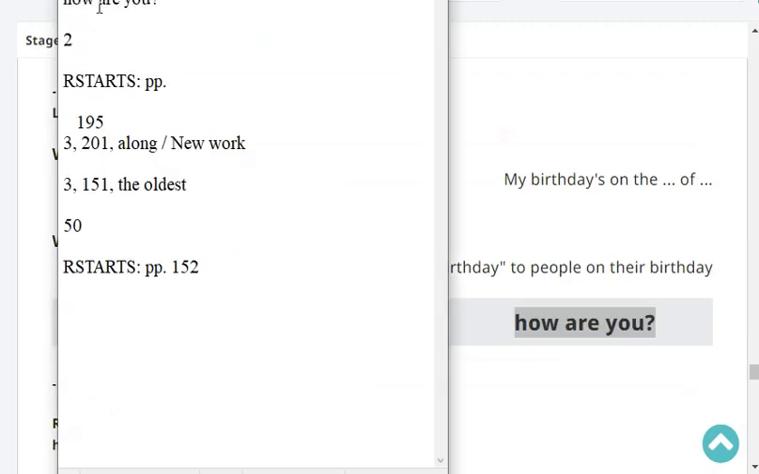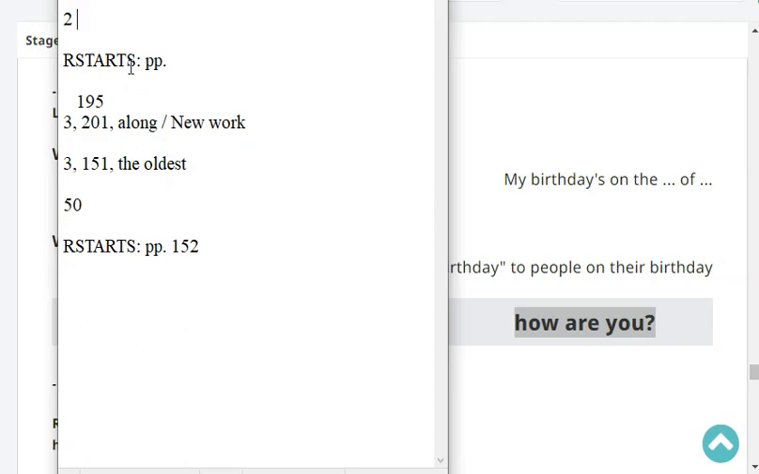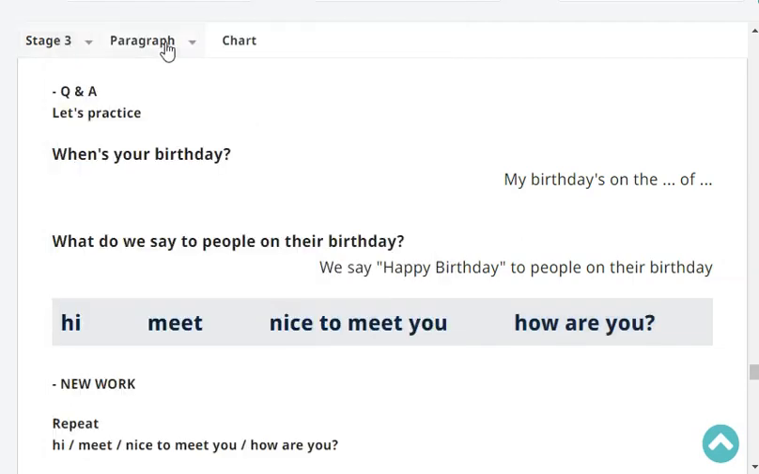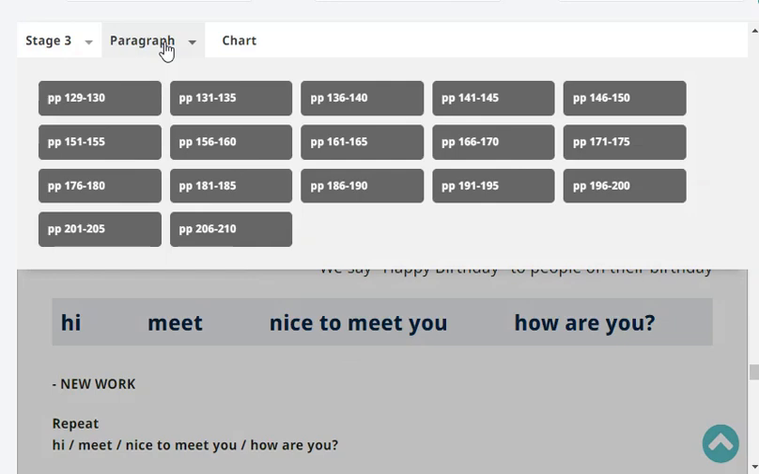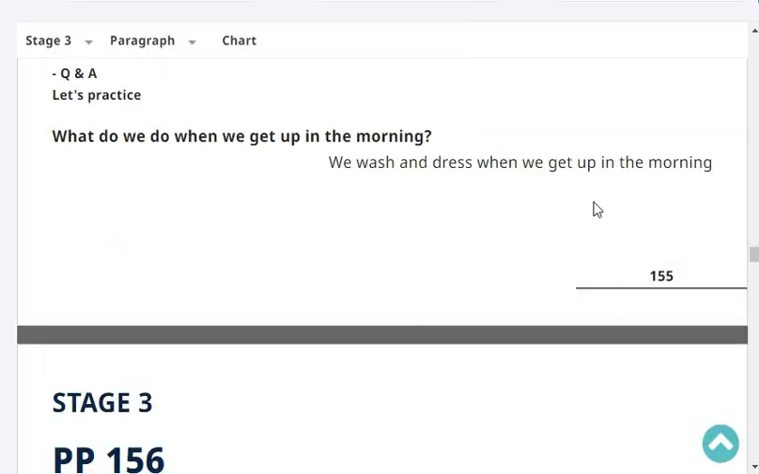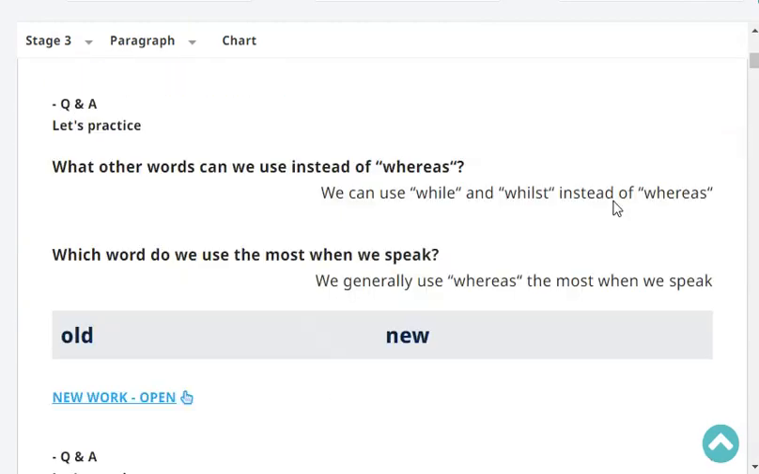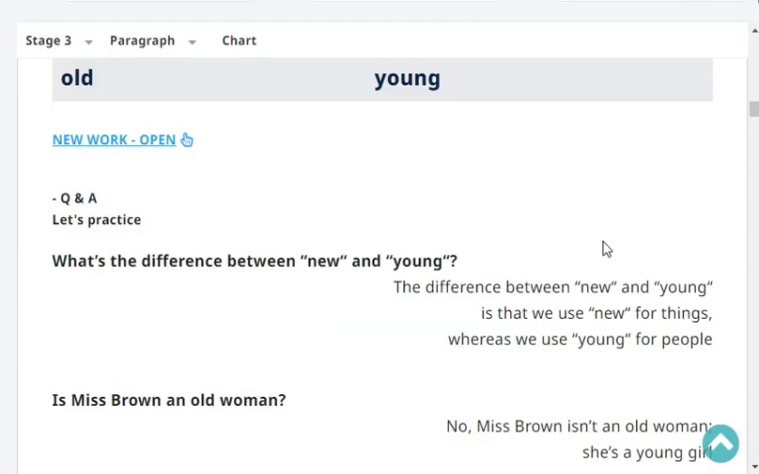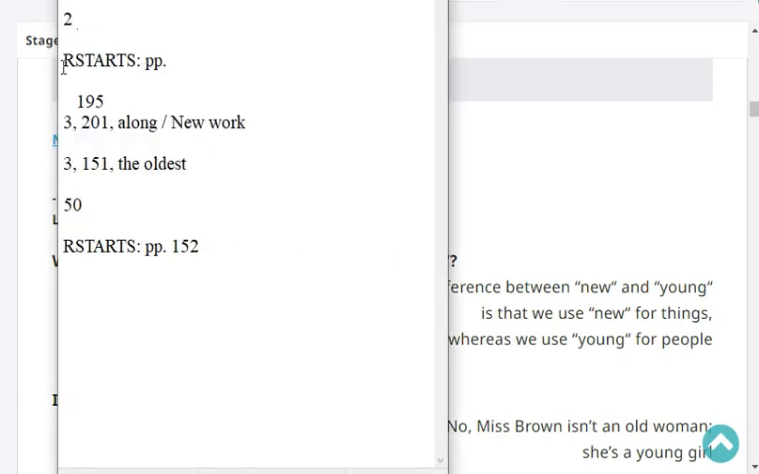Okay, our reading is at stage 3, page 152. What's the word? Okay, let's check. It's old and young.